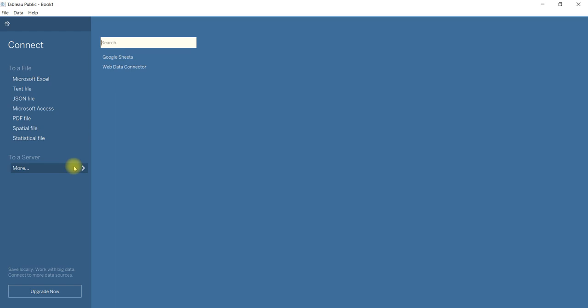So first we have to check which data format I have, and we need to select that particular data format here to connect that particular file. Once you have connected, then we can work in Tableau to create dashboards and storyline. First we will learn how to connect the data.